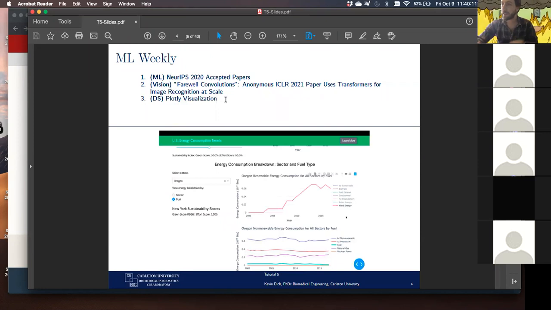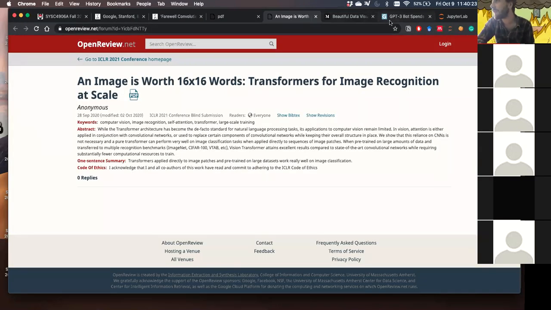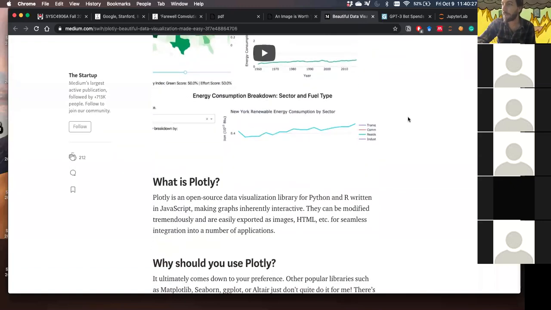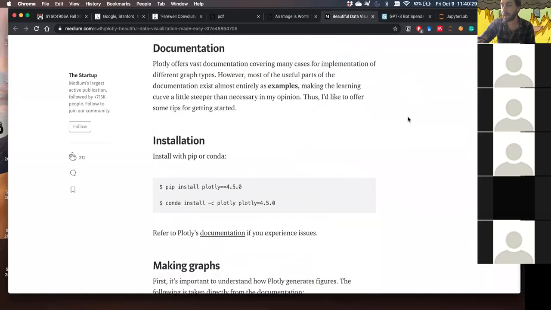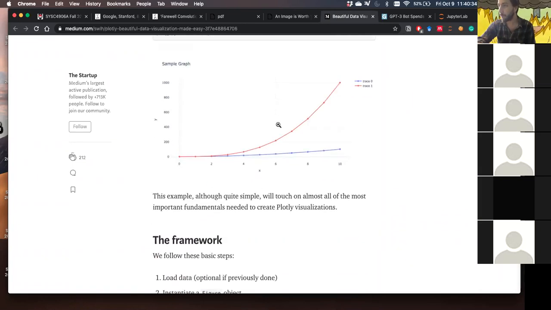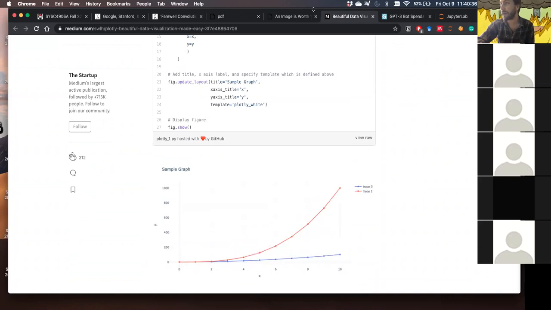More from a data science side, in addition to machine learning level vision type research, I'll add in data science as well. So Plotly visualization is something I'll introduce in this tutorial. Plotly is just another graphing library, but the beauty behind it is the interactivity it has with what you plot, and I'll demonstrate that in the notebook as well.